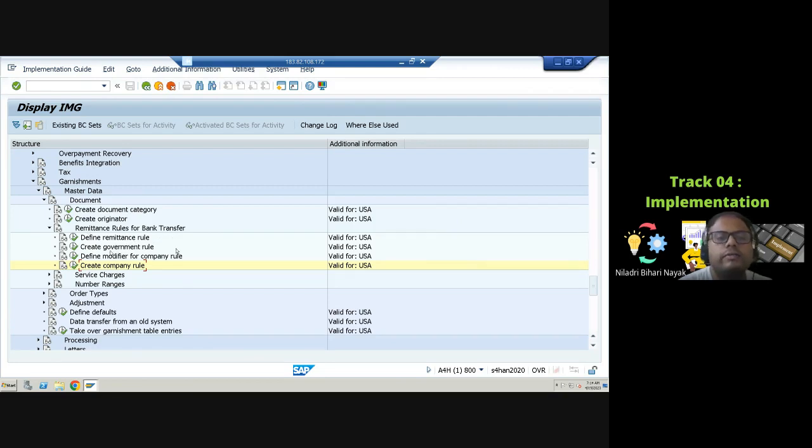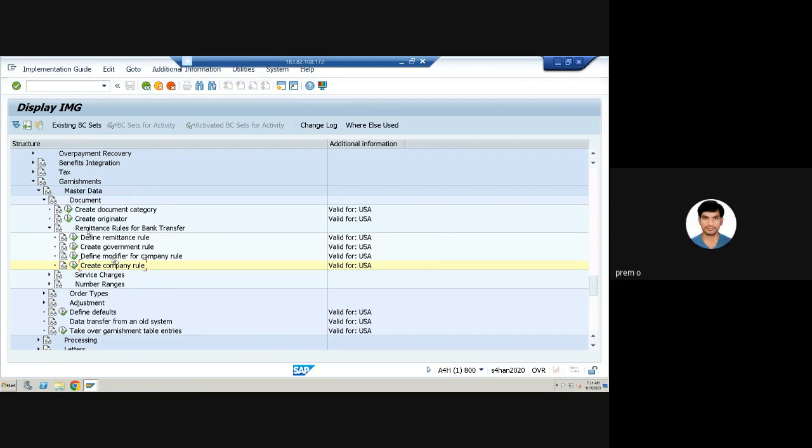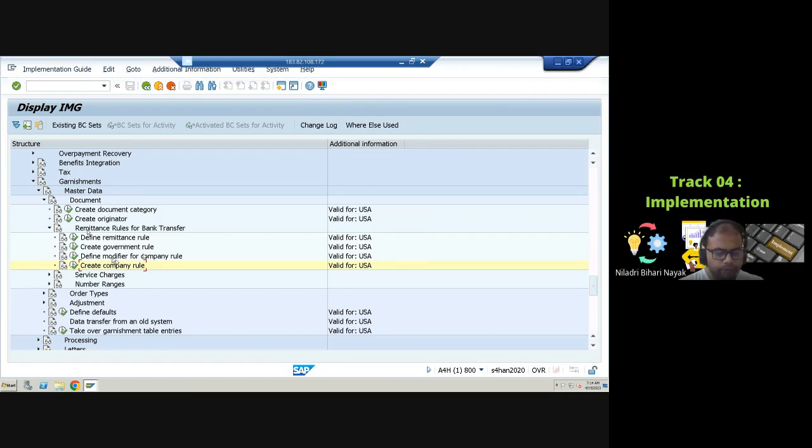In general, there is a government rule. There can also be a company-specific rule. You can create all these rules by coming here. Okay. Any question? I will take a pause here. No? Okay.